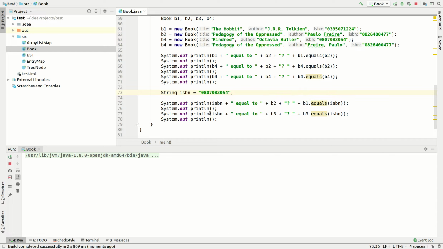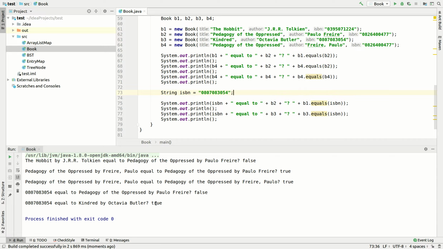So now if I run, I should get one more true. When I take that ISBN that matches Kindred by Octavia Butler, then I get true for that one. I still get false when I'm asking about this ISBN to a book that doesn't have that ISBN. And I would get false for any other kind of object. If I fed it a scanner or a file or something, I would get false for all of those as well. But this allows me to take that key information about the book and to be able to match it up and see that those match.